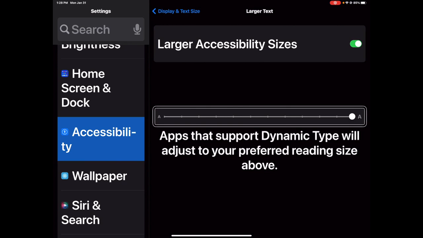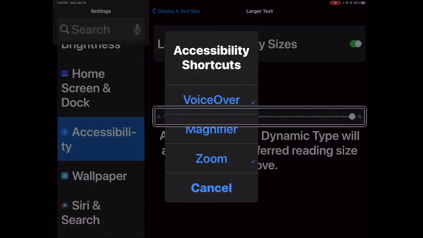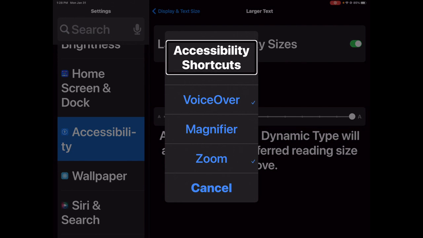And just so that you know, on all these devices, whether you use the home button or the side button or whatever, when you set up accessibility shortcuts, you triple tap that button.